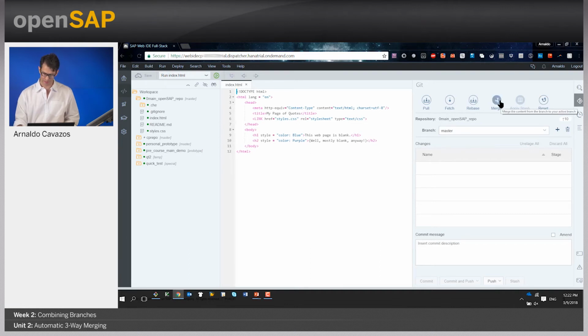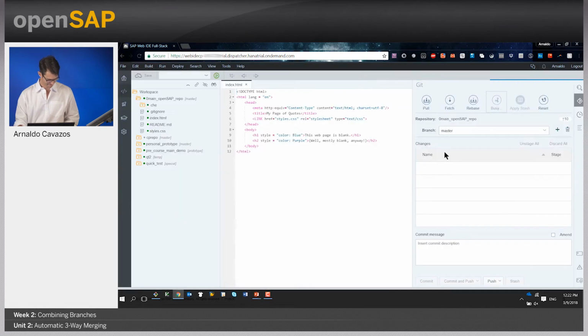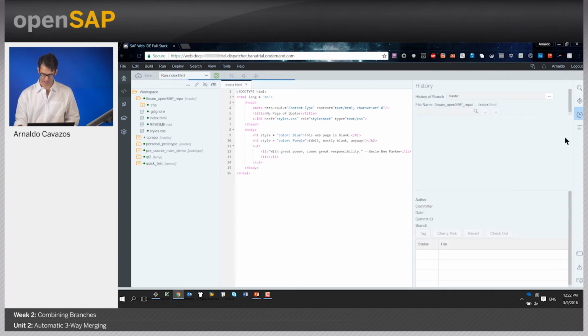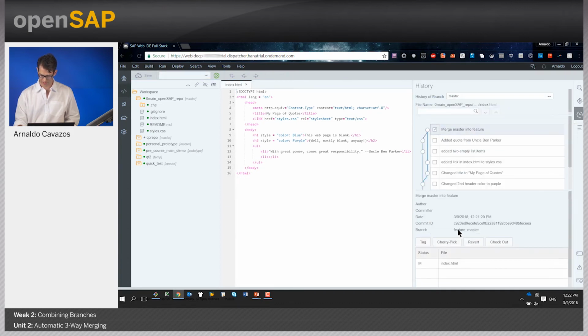And we're going to follow up by checking out master, hitting merge, and saying let's merge onto feature. Now let's go to the Git history pane, and it says merge has been completed. It's verified that that happened. Checking out, yes, this latest commit has both master and feature on it. So that's our three-way merge demo.